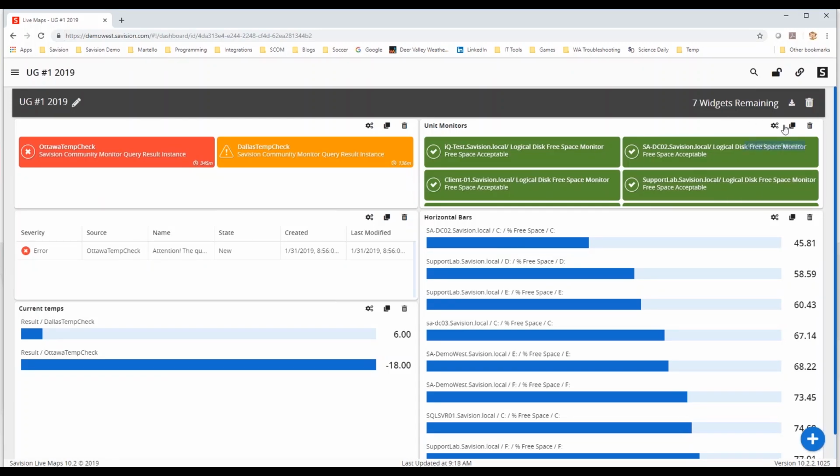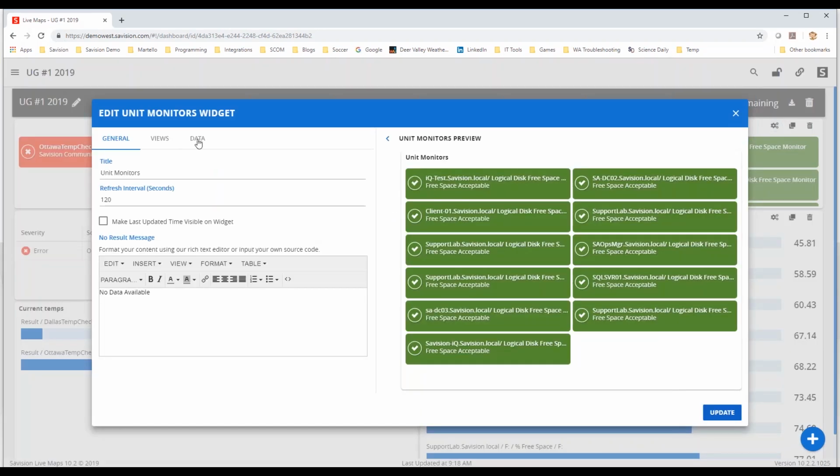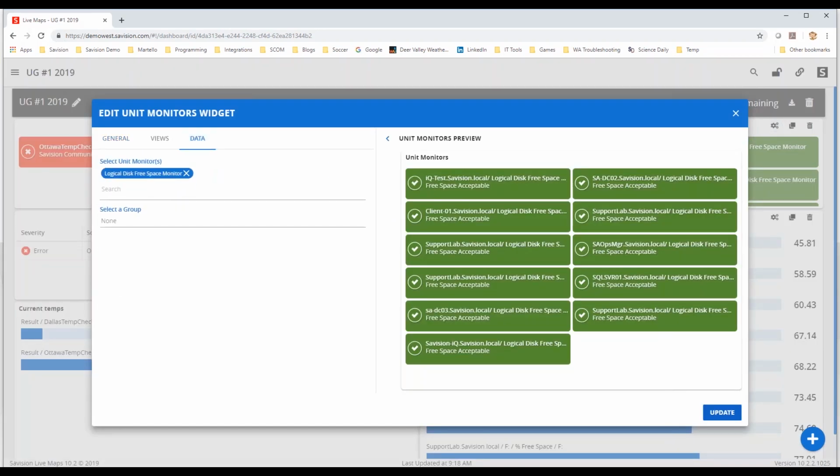So we've had requests through time to actually come through and say, hey, I would like to see a single unit monitor. I don't want to see the health of a server. I have a unit monitor, and I'd like to add that in there. And that's what this is doing. It's basically allowing you to grab and show just a single monitor.